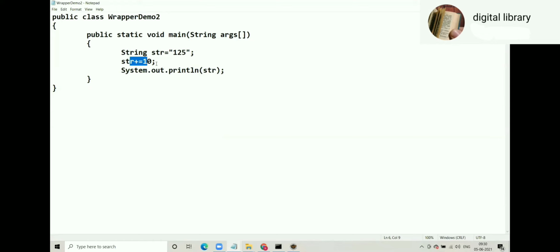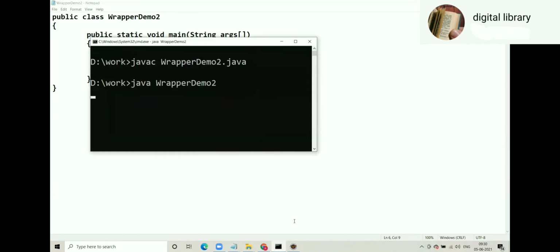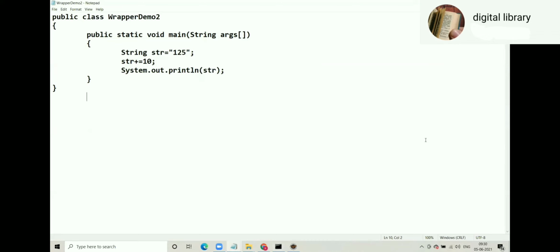So you are expecting 135, but it will not be 135. It will concatenate that 10 into 125. So answer will be 12510. True, no? It will concatenate 10 into 125.